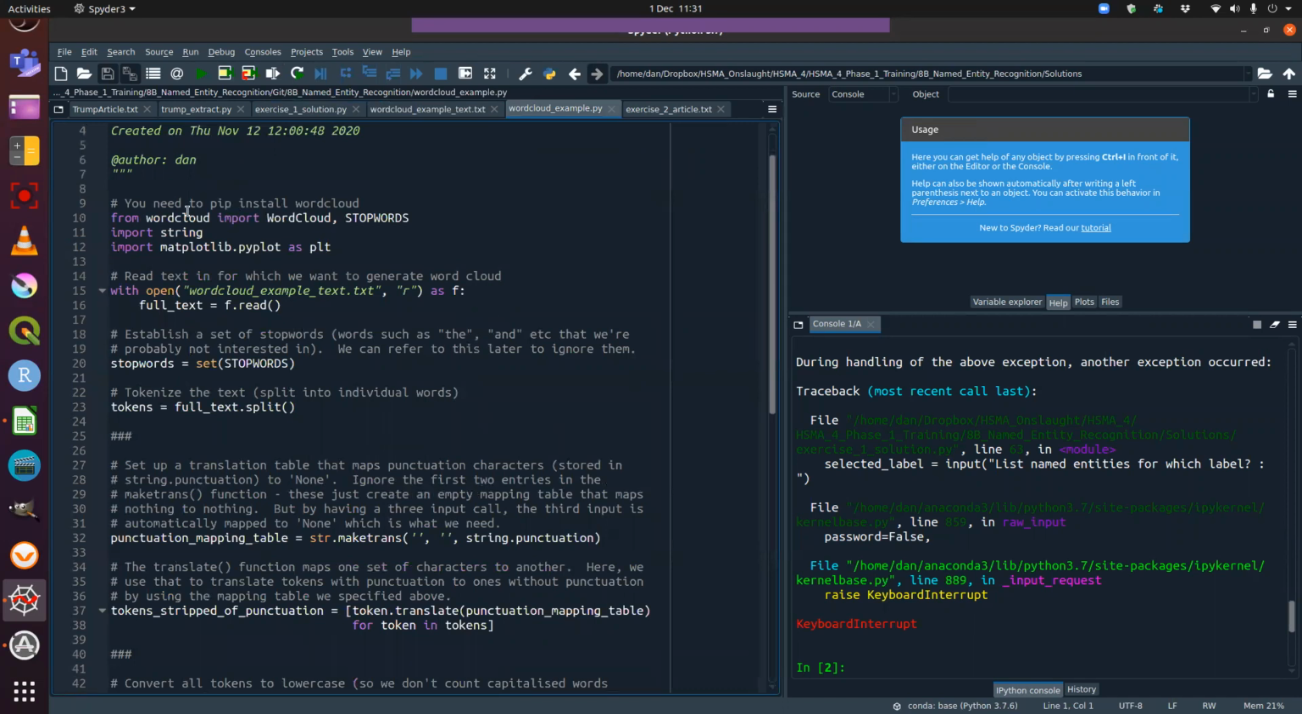Okay, so as I say, you need to make sure word cloud is installed first, pip installed. The first thing I'm going to do is import WordCloud from wordcloud. I'm going to import two modules, WordCloud and something called STOPWORDS, and note the capitalization on STOPWORDS. That's important. You need to import it in this way. It's how it's been named.